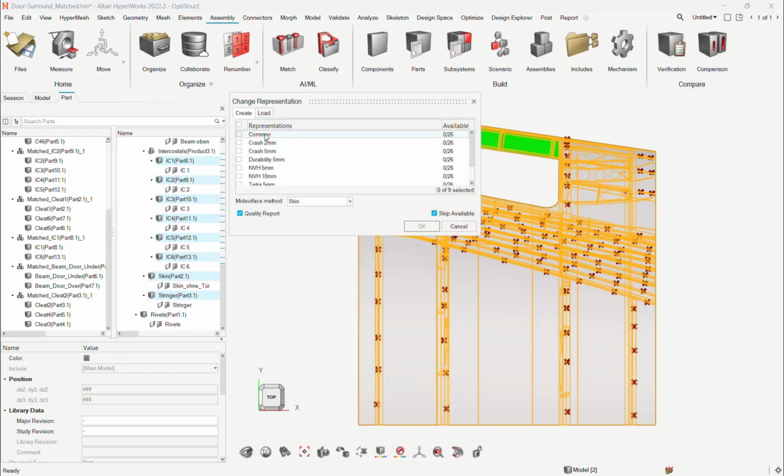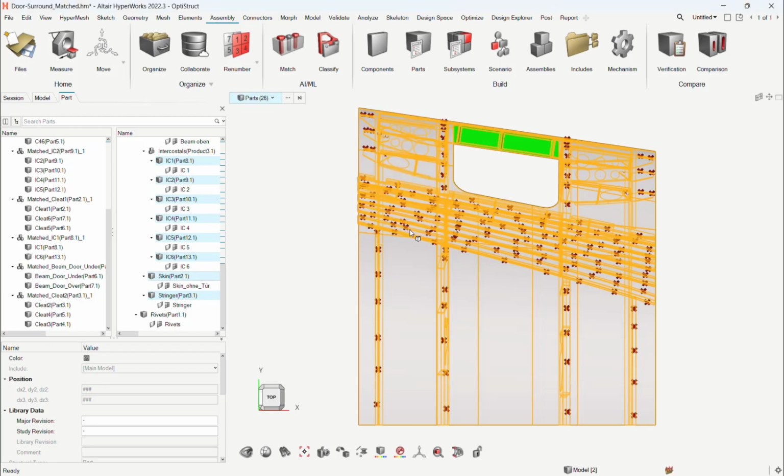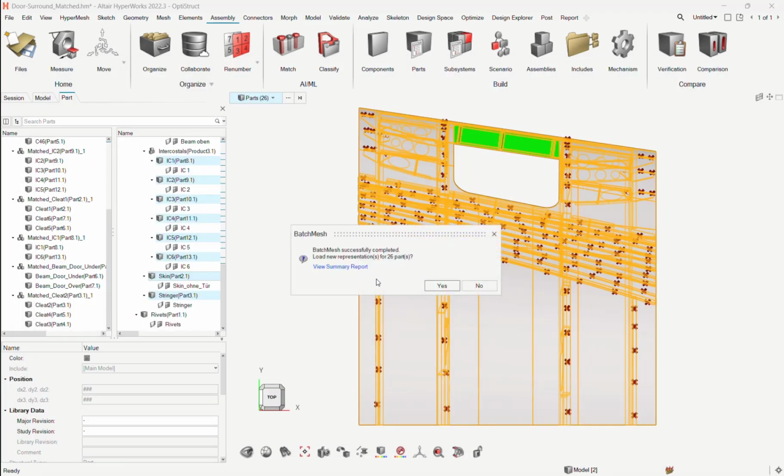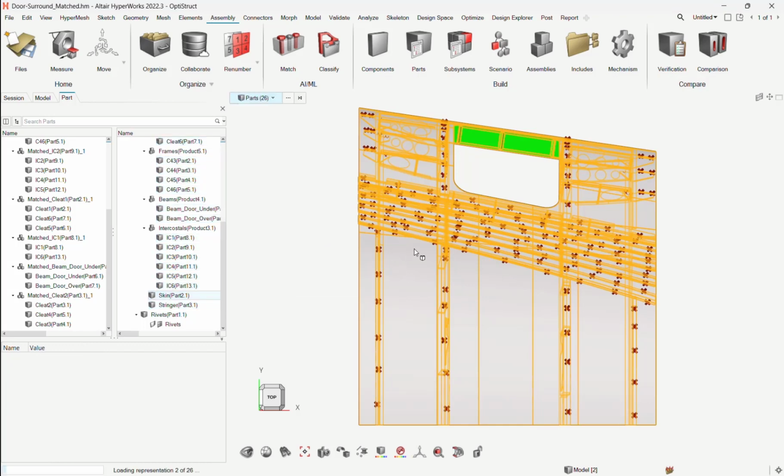In the Change Representation dialog, in the Create tab, check Common and Offset plus Planes plus Sweeps as Mid-Surface method from the drop-down menu. And press OK. All representations are sent to Batch Measure for processing in parallel. At the end of the job, a dialog appears in the HyperWorks window. This process will take a few minutes. Click Yes to import all representations into the session.